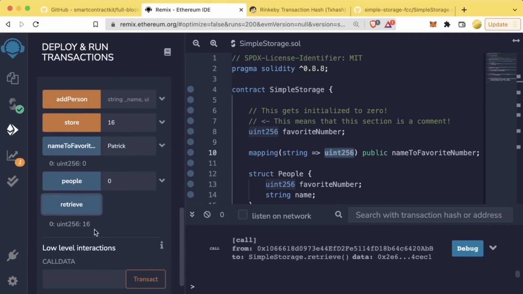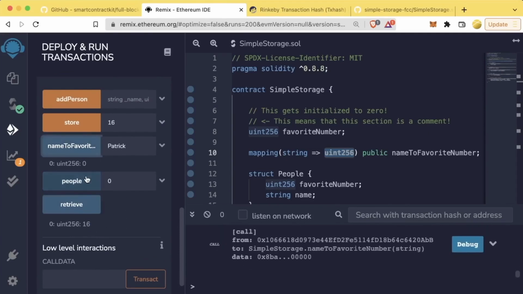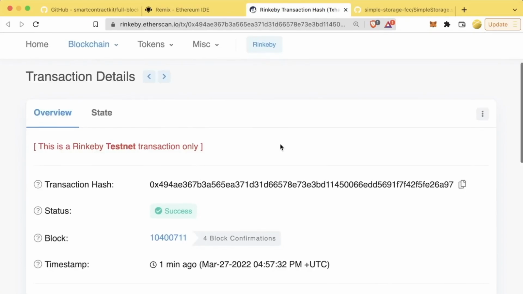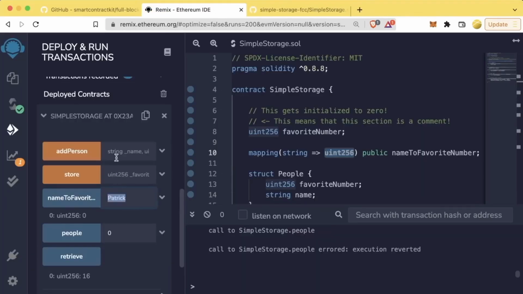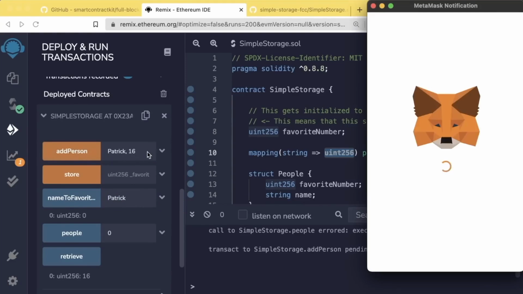So now if we hit retrieve, we do indeed see our favorite number is 16. Of course, these two are still going to be blank. And it looks like that transaction has gone through and Etherscan has indexed it. So now let's go ahead and add a person. We'll add Patrick, and my favorite number is going to be 16. We'll go ahead and add person.